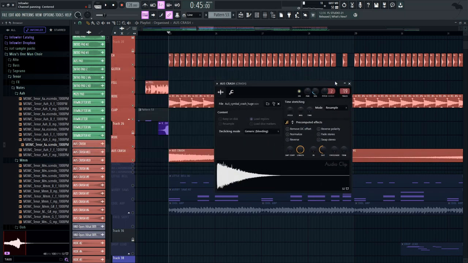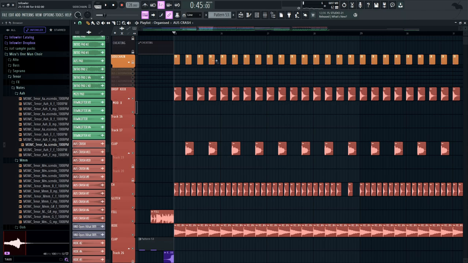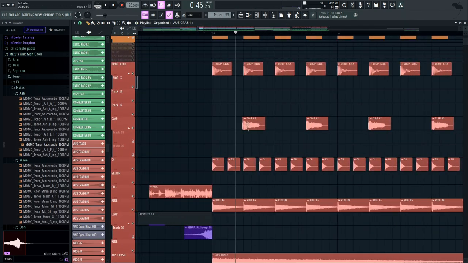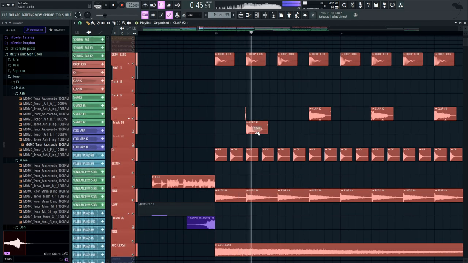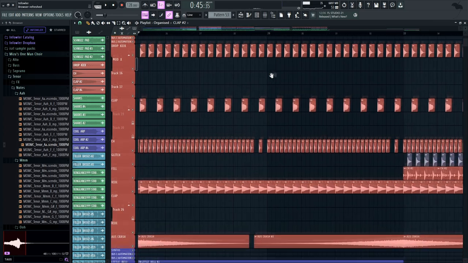So we have that. And then we have the Au5 crash. So yeah, basically just super simple. Just a kick, snare, four on the floor. Every other bar, you have this cool little pre-shift sound. So yep, that's pretty much all the drums.